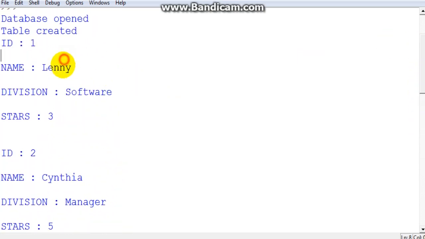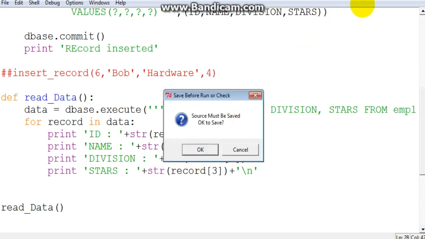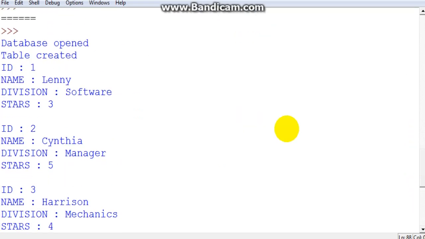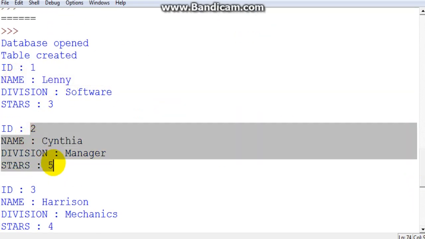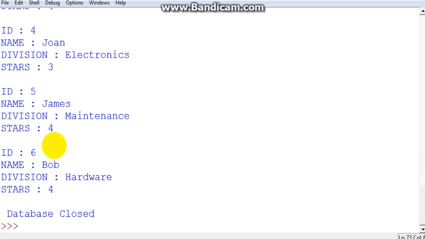But for now, I can see there are too many white spaces, so let's fix that quite fast. Head back to the script and get rid of these new lines. And maybe for the last record, we can just leave one new line. So run again. And now our data is well organized. So you can see the ID, name, division, and stars of every employee in the record.